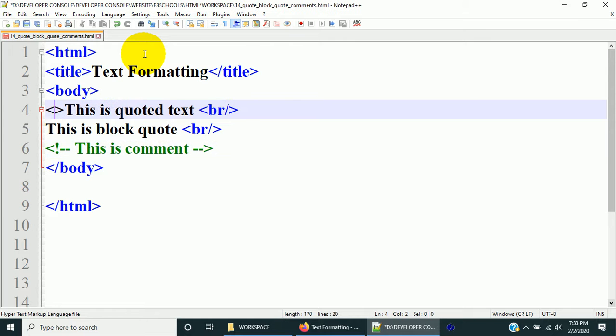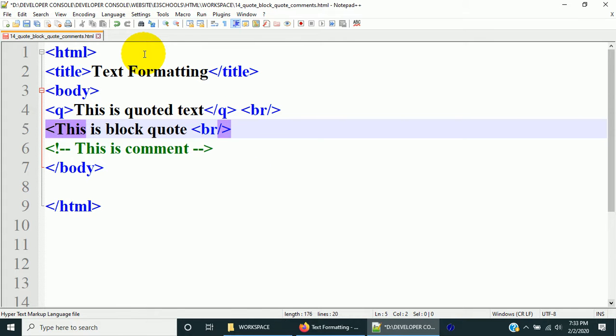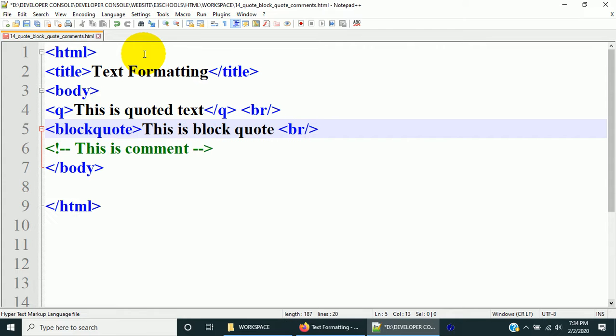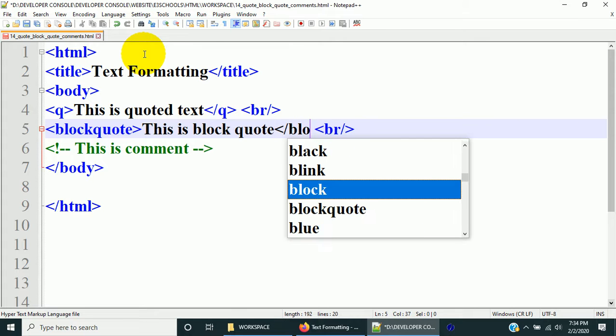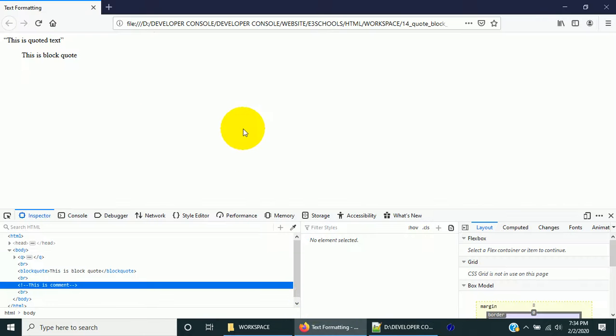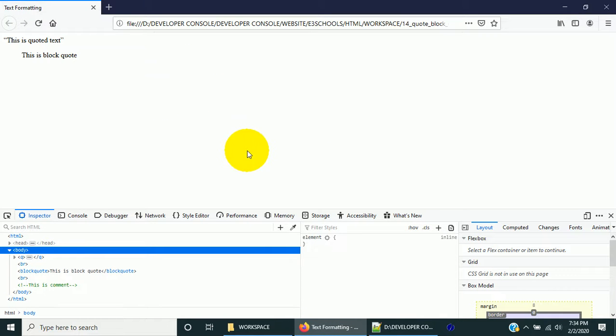So for the quoted text, q tag, block quote. See, this is the output. So quoted text, you can just see it minutely.